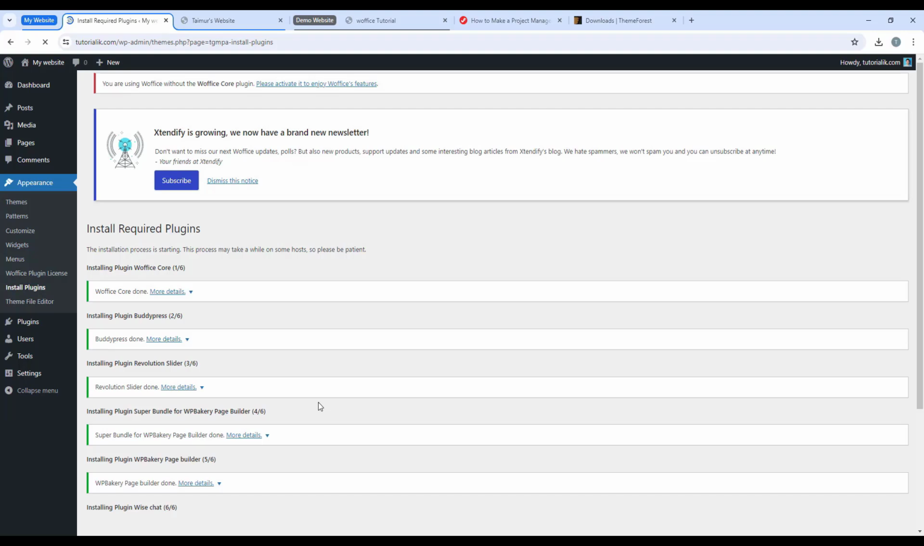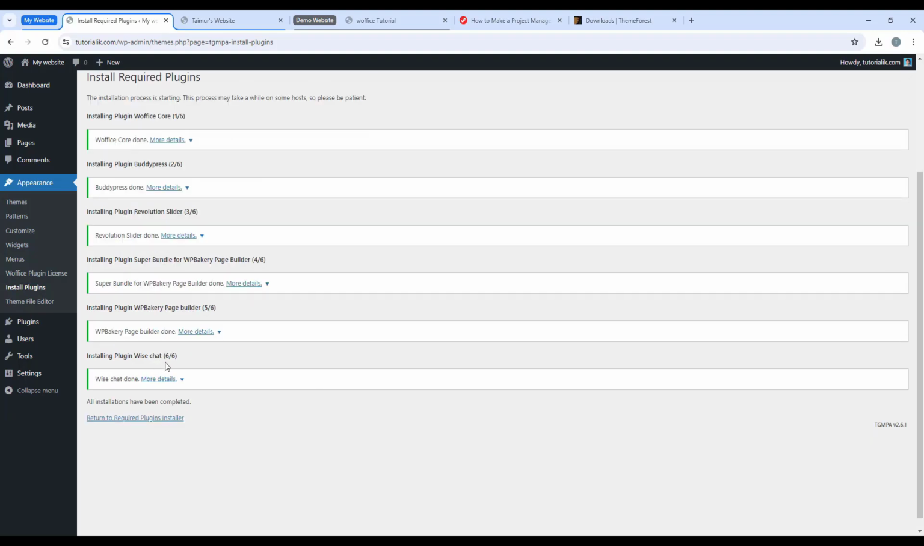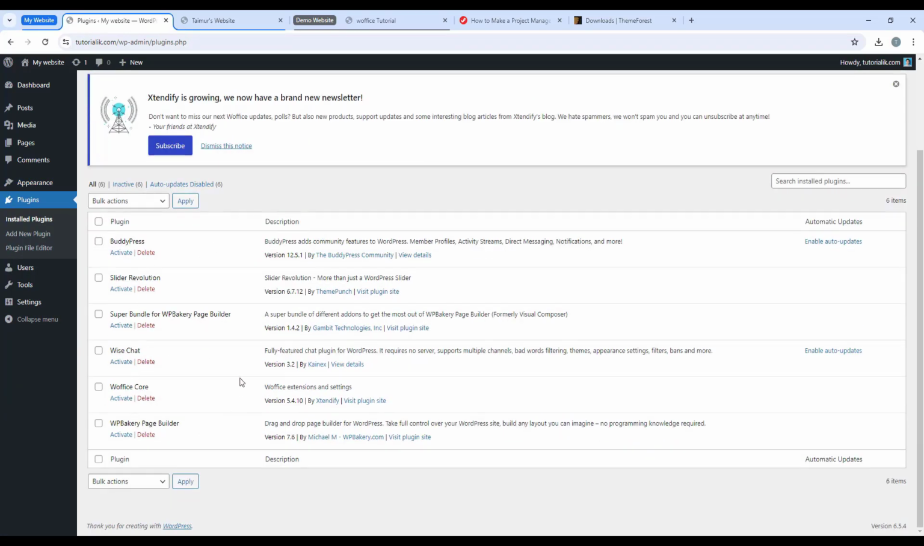And all the plugins will start to install. So we can see we have installed 6 out of 6 plugins. Make sure you selected all the plugins and installed. And now we're gonna go to our plugins. And here, although we have installed all the plugins, we did not activate them yet. So I'm just gonna select all from here, and from the bulk action, let's select the active and let's click apply.